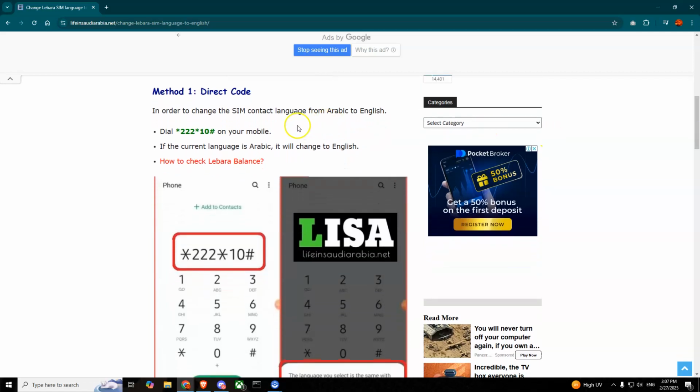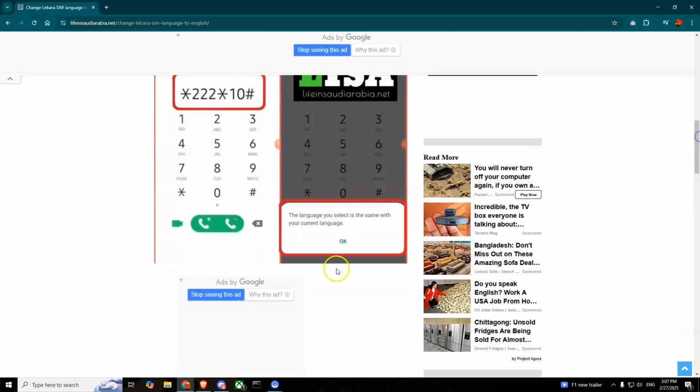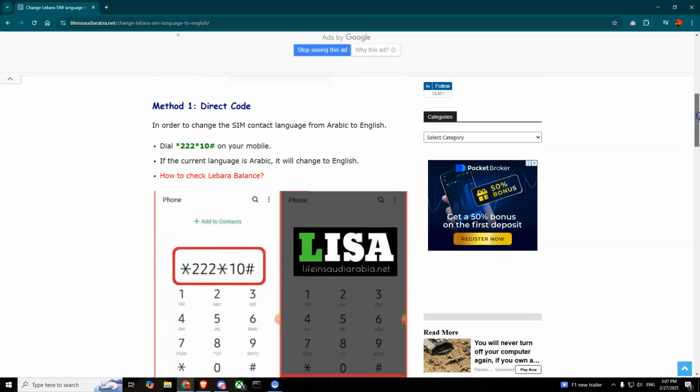In order to change your SIM contract from Arabic to English, you can dial *222*10# on your mobile. As you can see, open your dialer and type in *222*10#, and it will change to English. A notification will pop up and it will change to English.